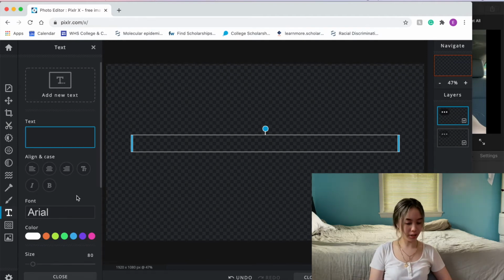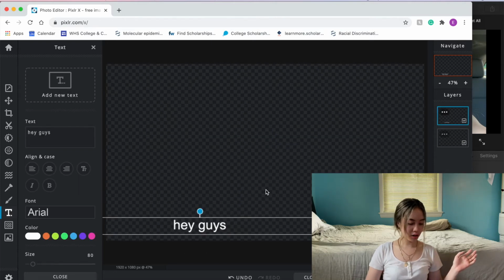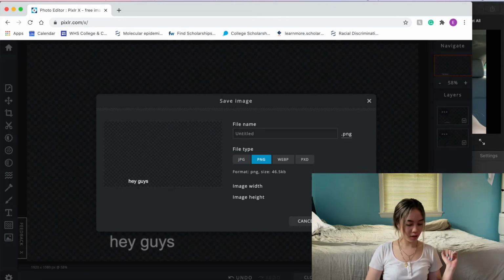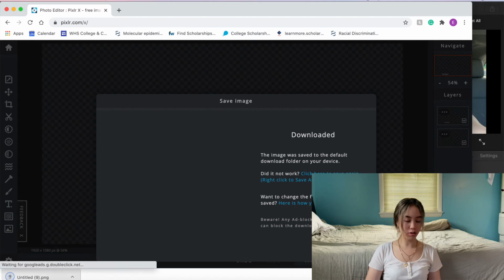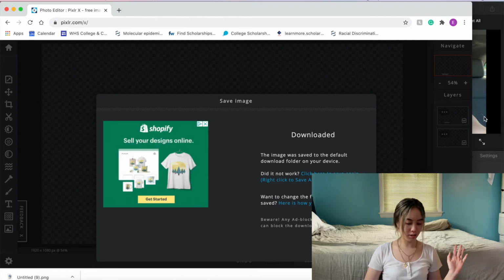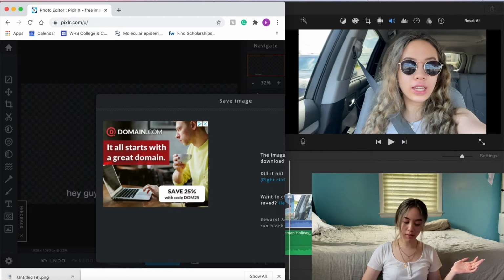I'm just gonna type up like, hey guys, and you can move it around, and then I'm going to hit save, and make sure it's a PNG. I'm gonna go to download, and then here I have it. You can also change the name of it, but I literally never do. And I just slide it into my video like so.